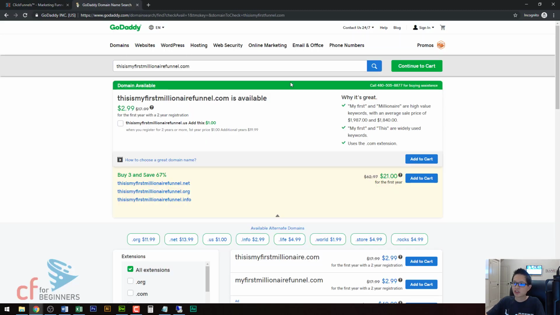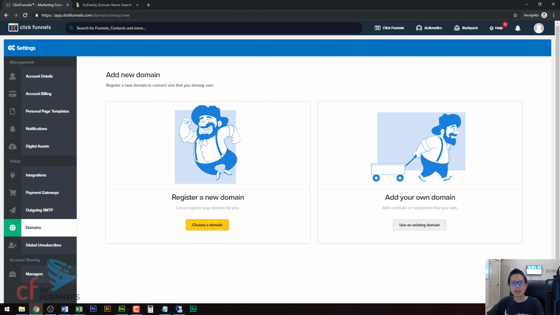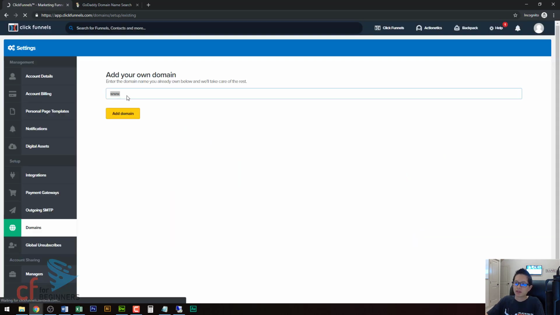Now, once you register this domain, I'm gonna go through an example domain that I already have in GoDaddy. You click over here, use existing domain, and over here, you will have the option of what's the domain that you want to add. So let's say, for example, some people want to add the www. Let's say, for example, my domain is ClickFunnelsforbeginners.com. Some other people like to change that. They don't like the www over there, so they're gonna put here your domain.